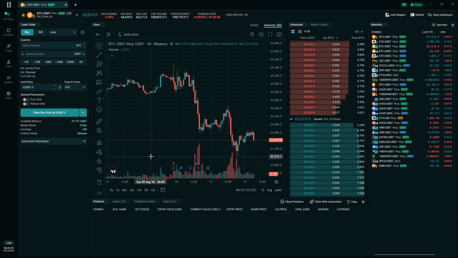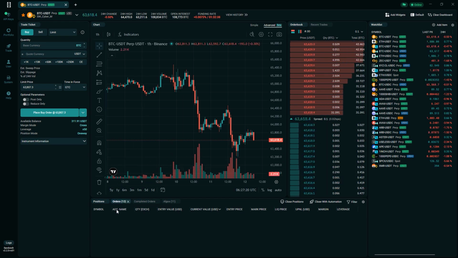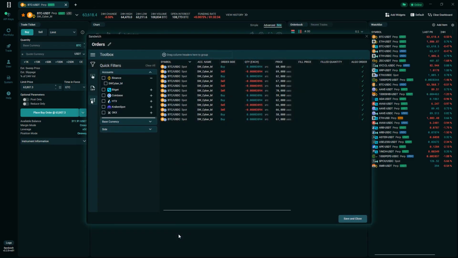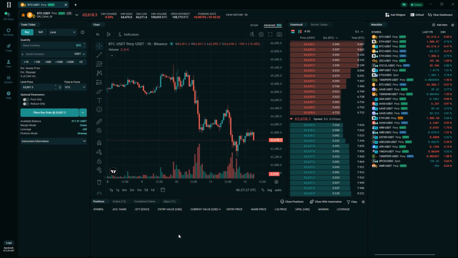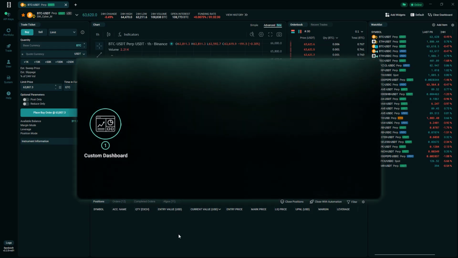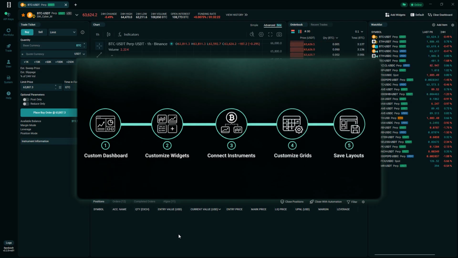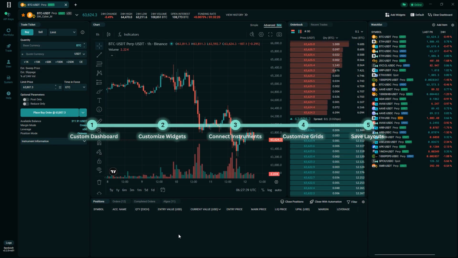In this video, we're going to build a custom dashboard in Sandwich and explore three of its most useful features: layout templates, linked instruments, and configurable data grids. By the end, you'll know how to create your own dashboard, add and arrange widgets, connect multiple widgets to the same instrument, customize grid-based widgets, and save your finished layout as a reusable template.